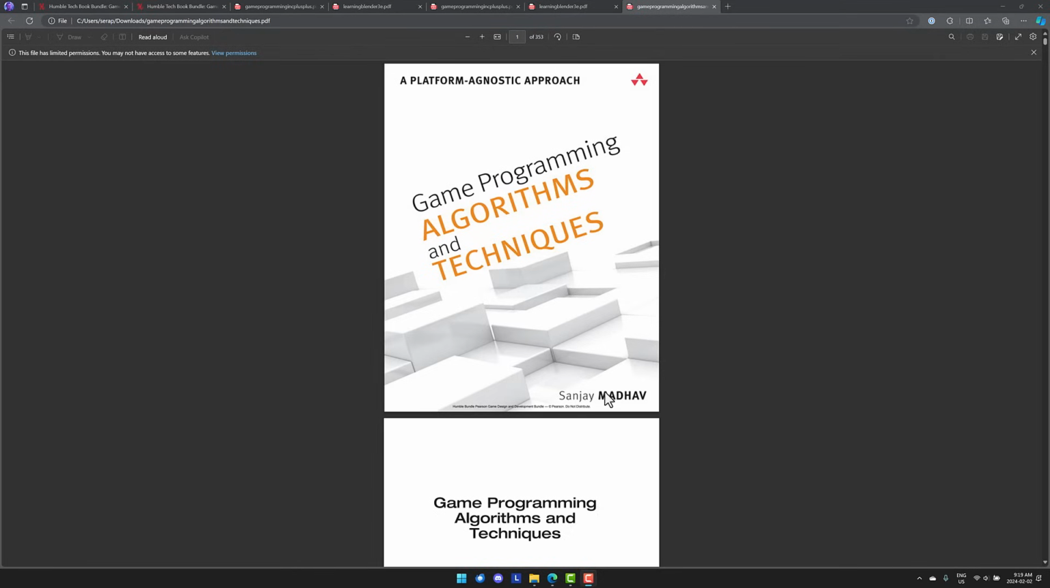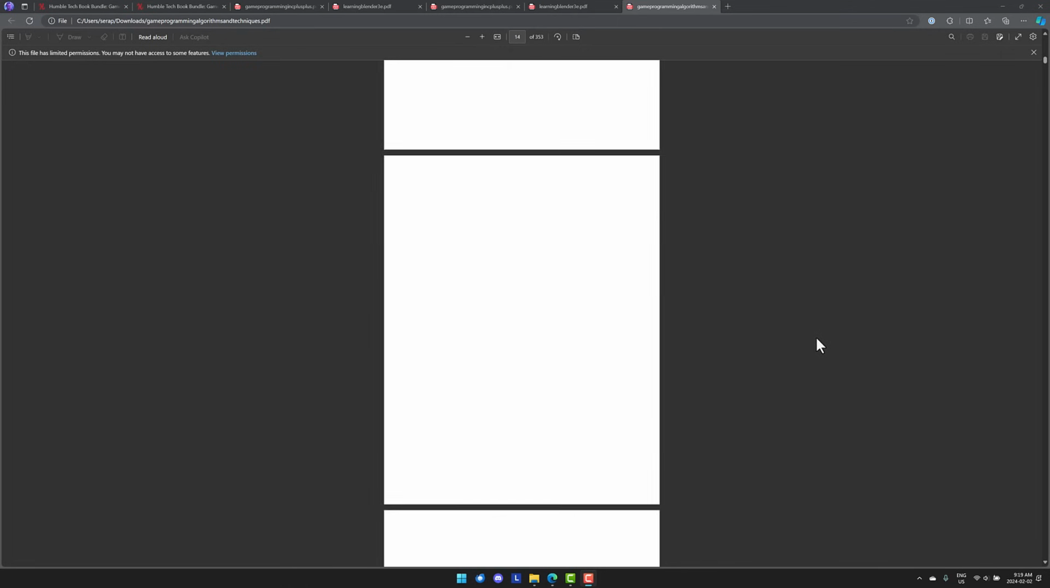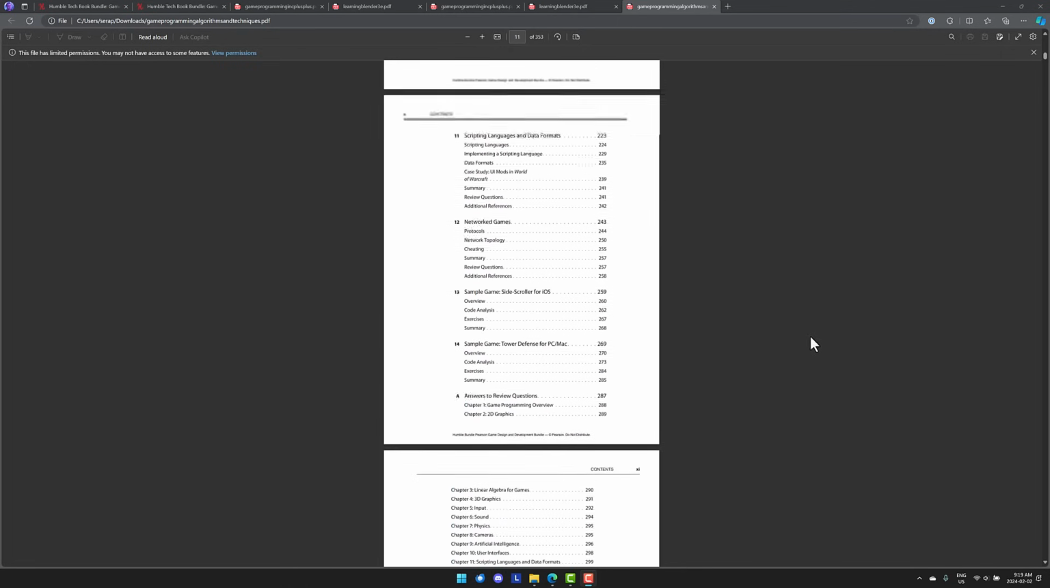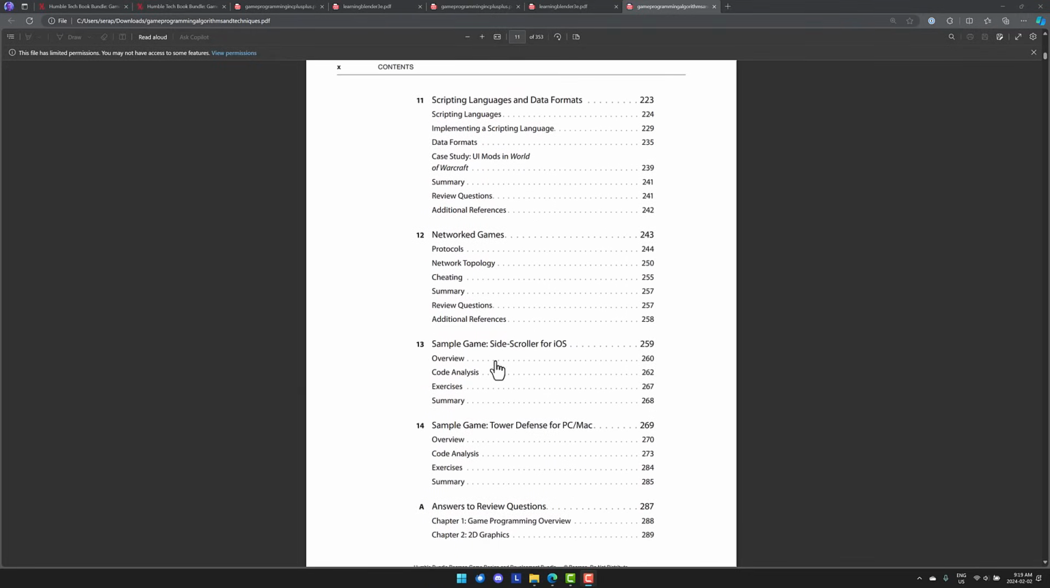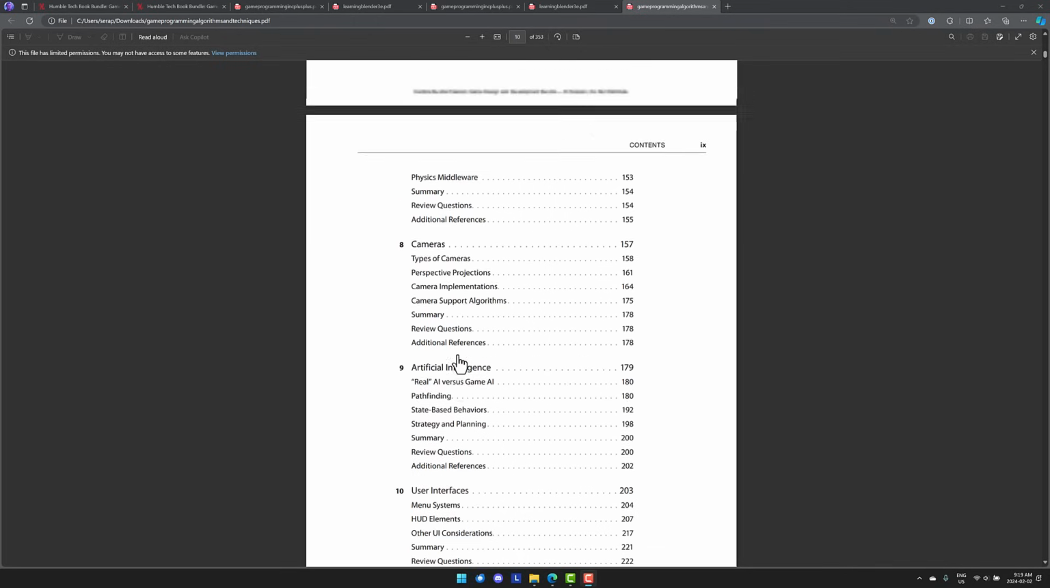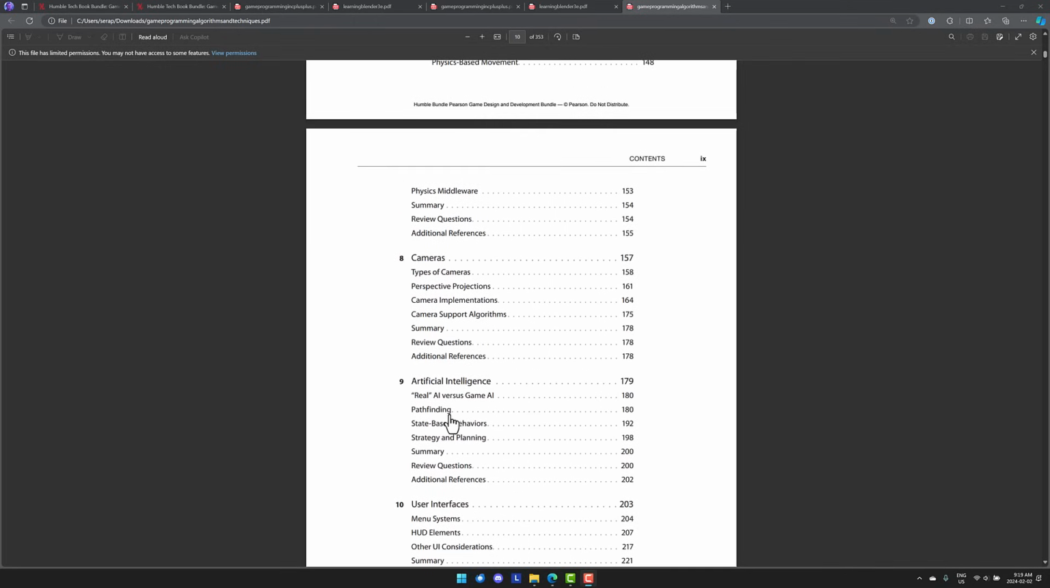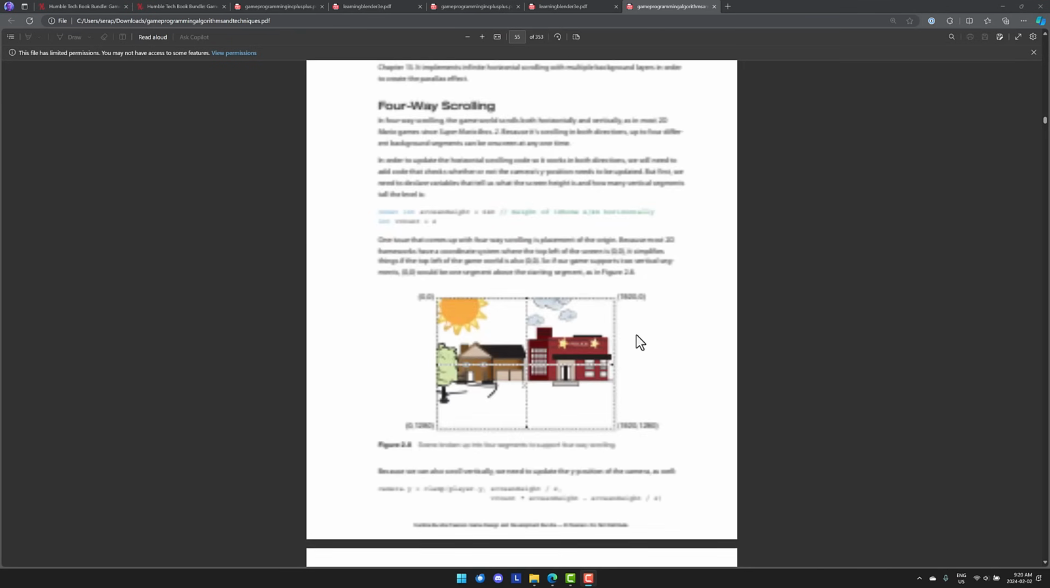Now here we are with that algorithms book. Once again, same author as the C++ book. Now this one's interesting. Again, it's platform agnostic. So these algorithms that we go through, all the things that are covered in this book, so things like scripting languages, network games, algorithms in a side scroller tower defense game, user interface handling, artificial intelligence, various different things like pathfinding, state-based behavior, etc.